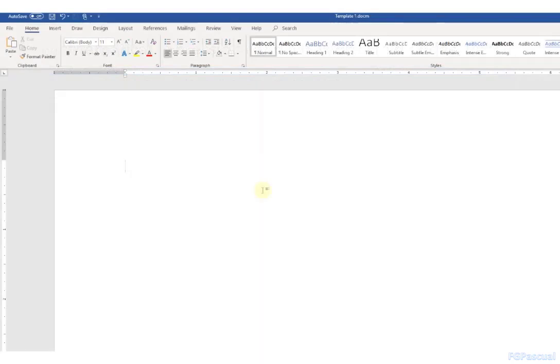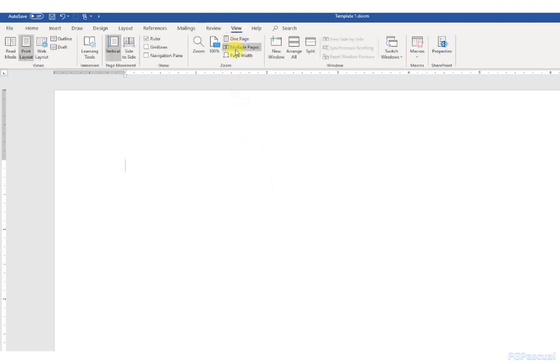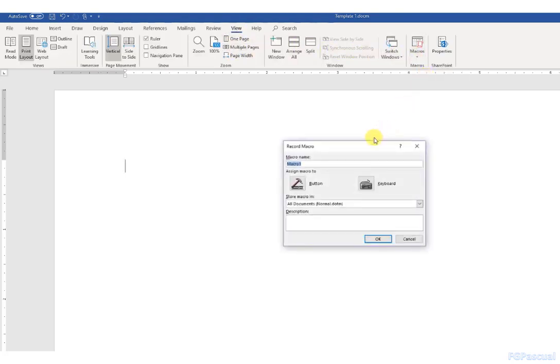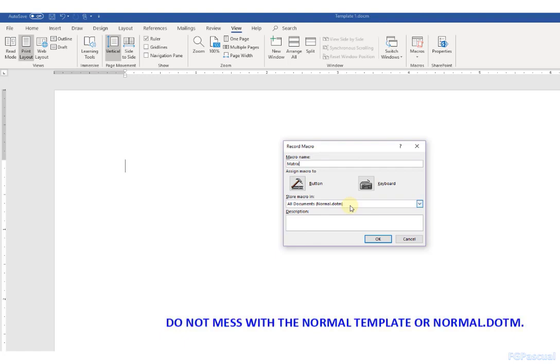For a final example, we'll work on the macro for a matrix. Click View, click Macros, click Record Macro, and in this dialog box, we first name the macro matrix. Again, it says here that the macro will be saved in normal.dotm. That's the normal template. And what did we say about normal.dotm or the normal template? Do not mess with the normal template. So we select template 1.